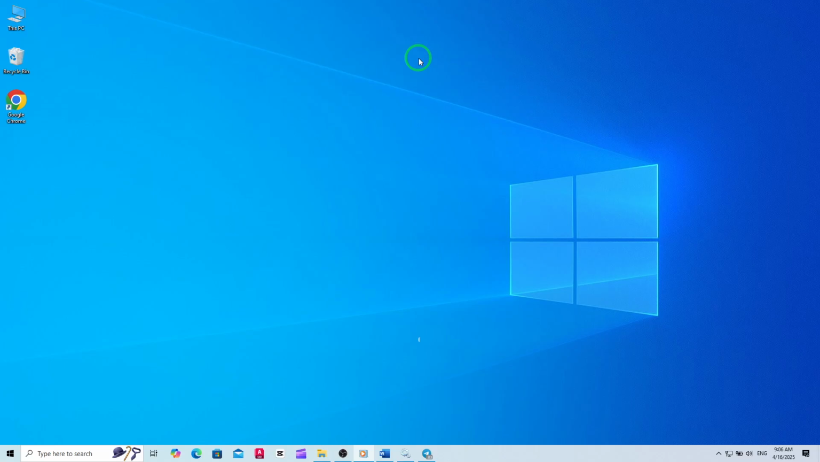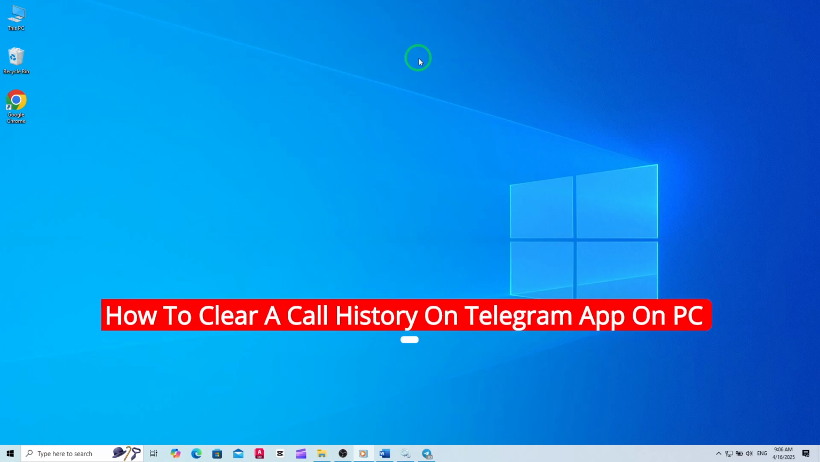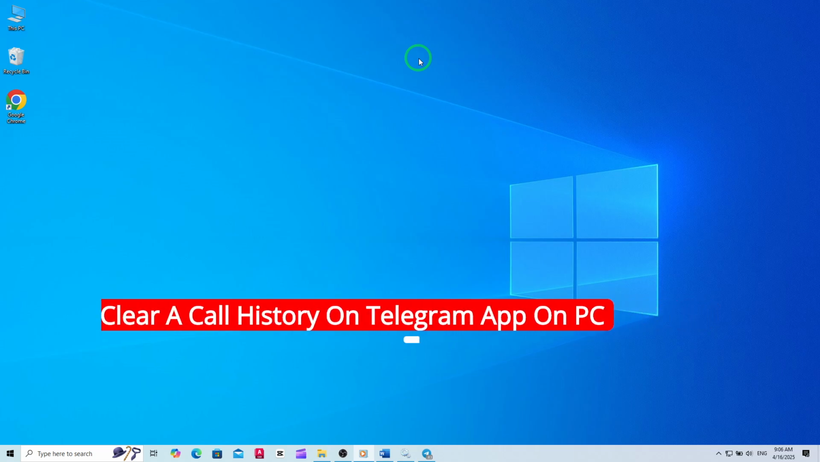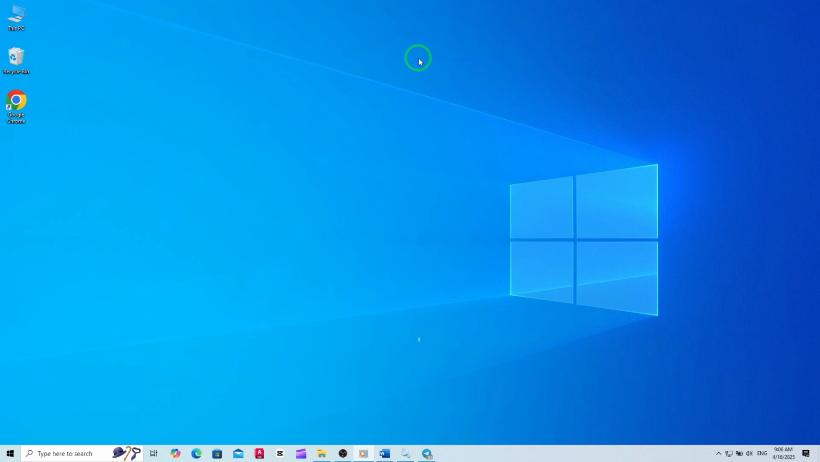Welcome to the channel. Today, we're diving into how to clear your call history on Telegram's desktop app using the latest update. Whether you're tidying up for privacy or just prefer a clean slate, these steps will guide you through the process seamlessly. Let's get started.